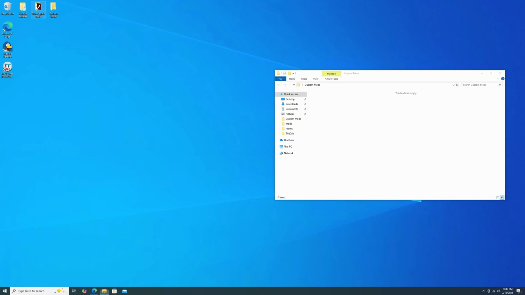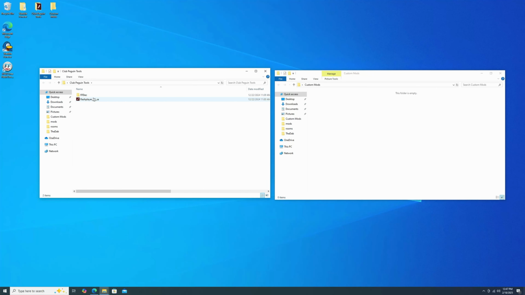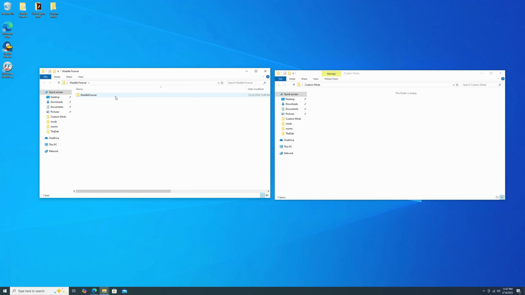So first thing I'm going to do is grab the coffee shop out of the actual Waddle Forever files, and make a copy of it, so that way we're not messing up anything with the original version in the game and don't mess up our actual Waddle Forever install or anything.